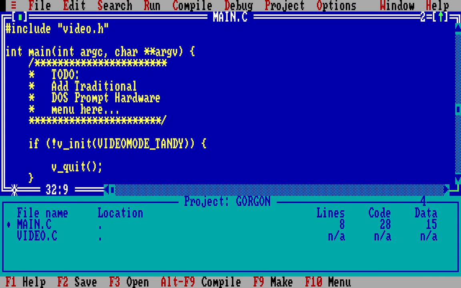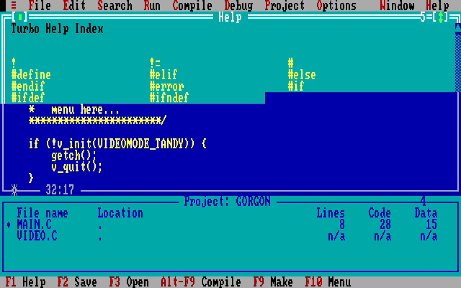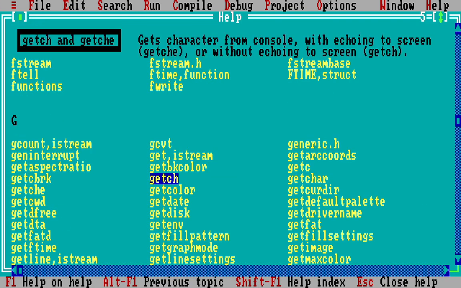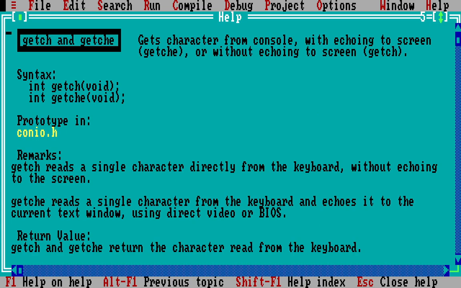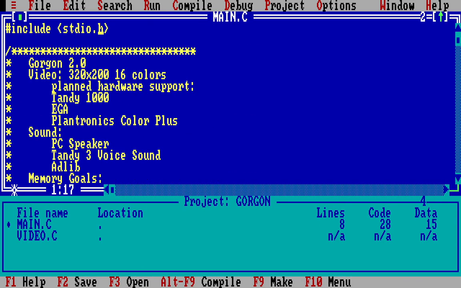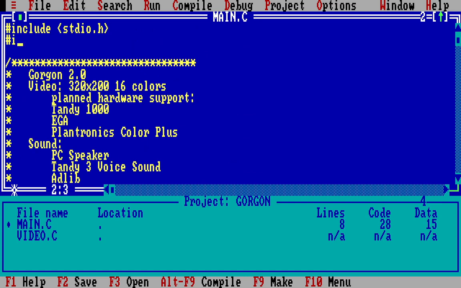And we'll go ahead and put in a getch. Yeah, there we are. Getch. And that's in conio.h. Well, since we are no longer using, well, I mean, we will end up using that, so I'll leave that there.